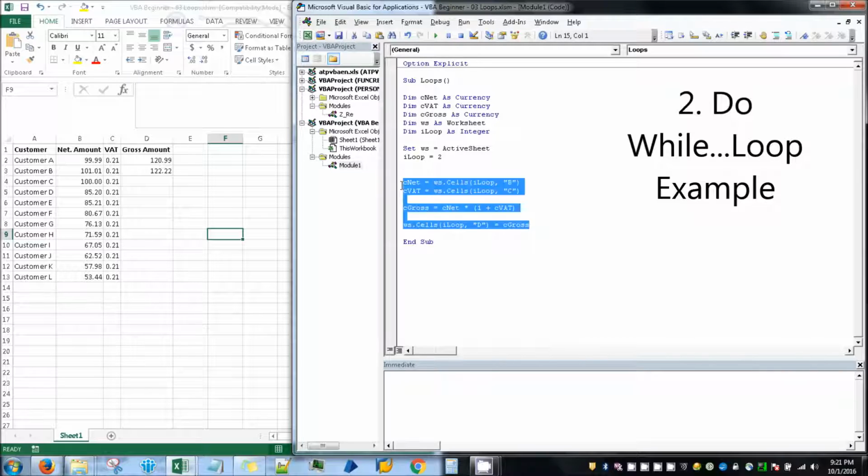This is the code which we have to repeat for every row. So this is what I will write in between our loop. Every loop consists of two parts, one on top and one at the bottom. Do While on top, and Loop at the bottom.